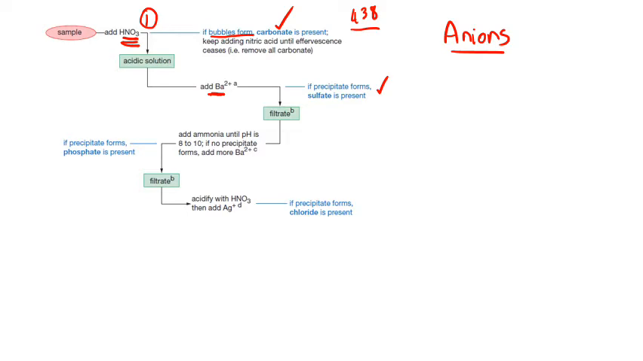We add barium, and if we get a precipitate, most likely it's sulfate. We filter that out. We want to make it more basic, more alkaline, so we add some ammonia, and then we add some more barium. If the precipitate forms, we have phosphate there.